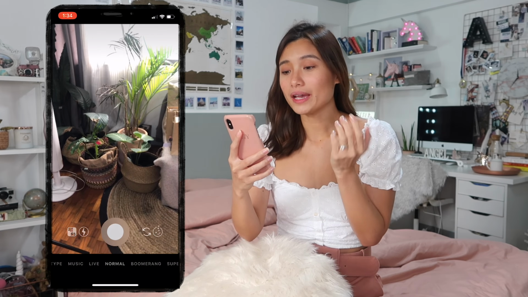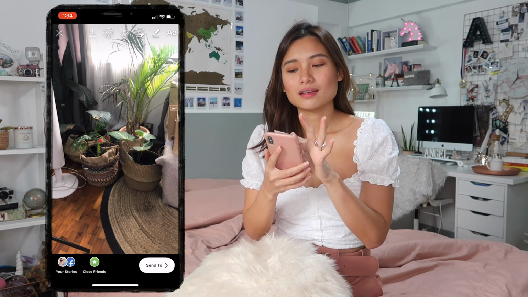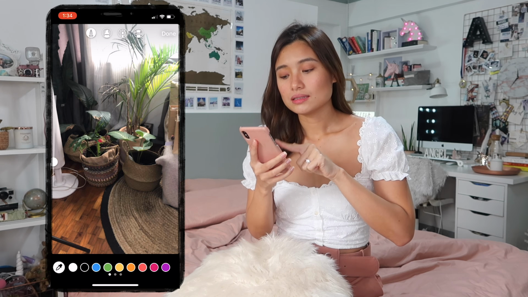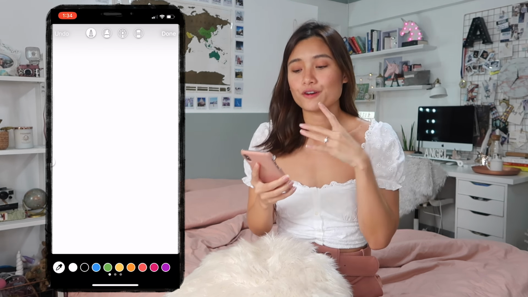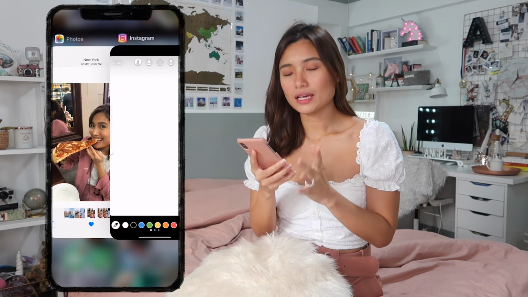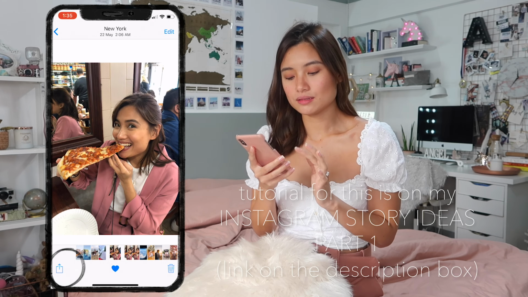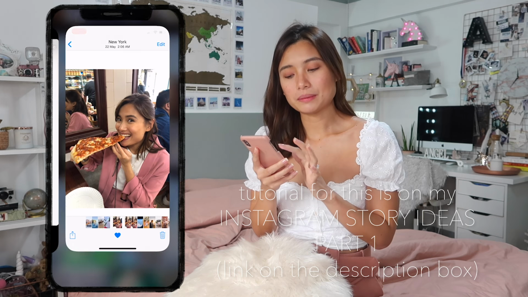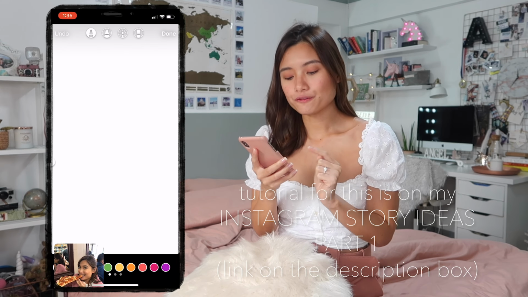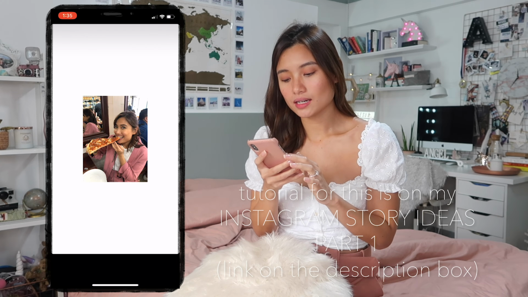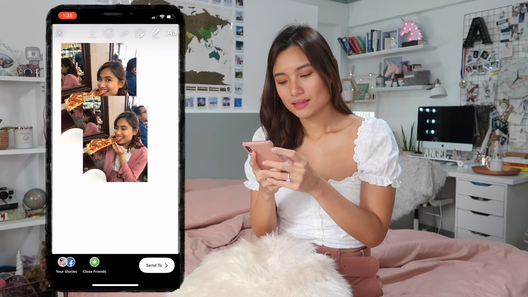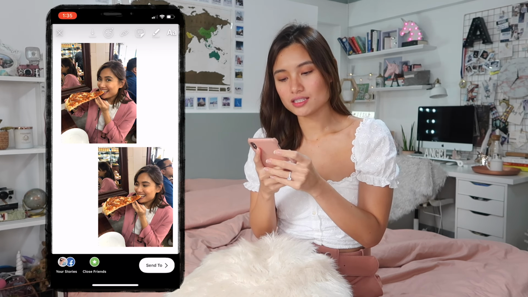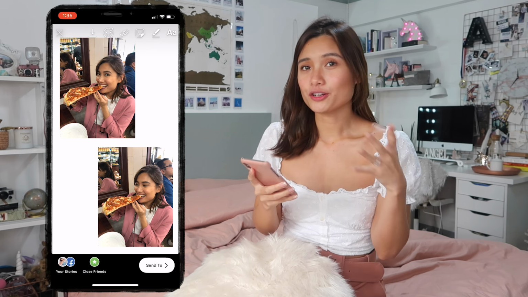So we're gonna make another collage. First, we have to take a photo of anything, and then go to brush and then tap and hold so you create that one solid background. For this one, I'm just going to use the white color. Then I'm going to go to my photos and get this photo of mine eating pizza, and I'm going to go back to the Instagram app, wait for it to pop up, then add sticker. So now we have a collage, but let's make it more creative.